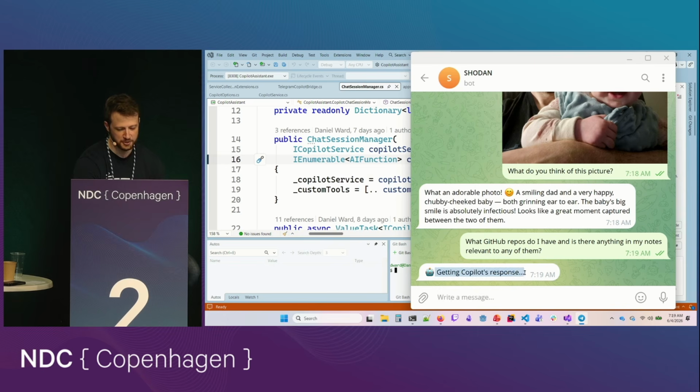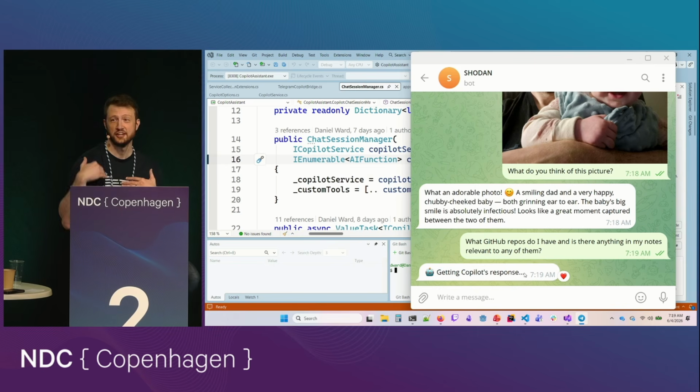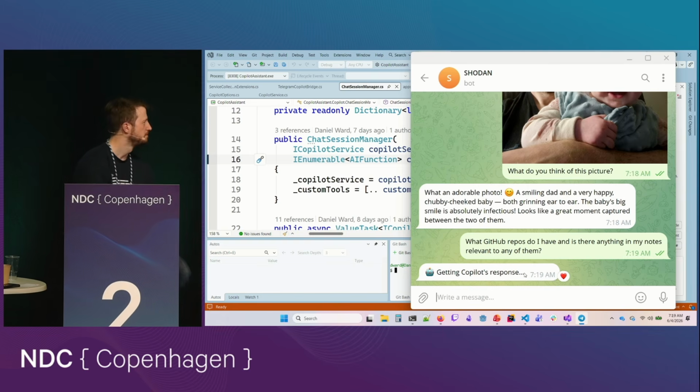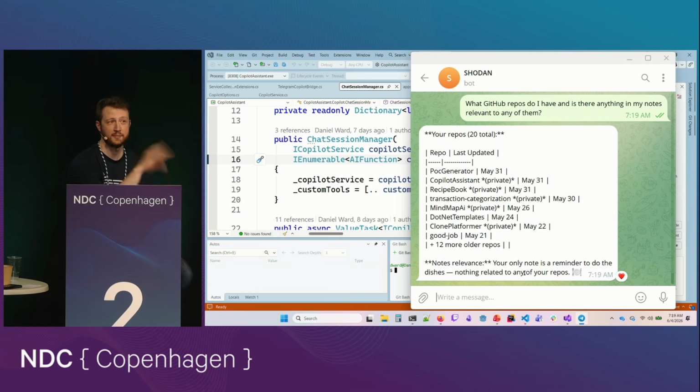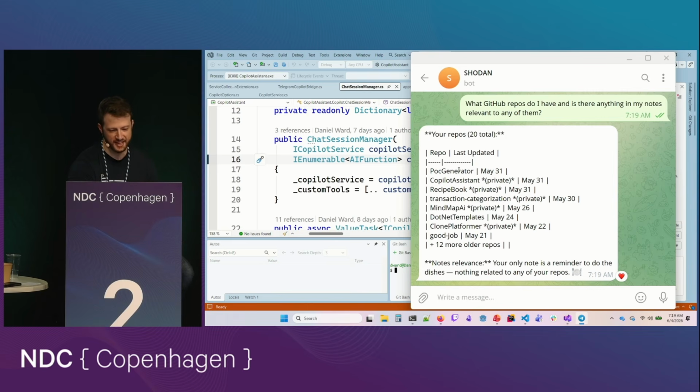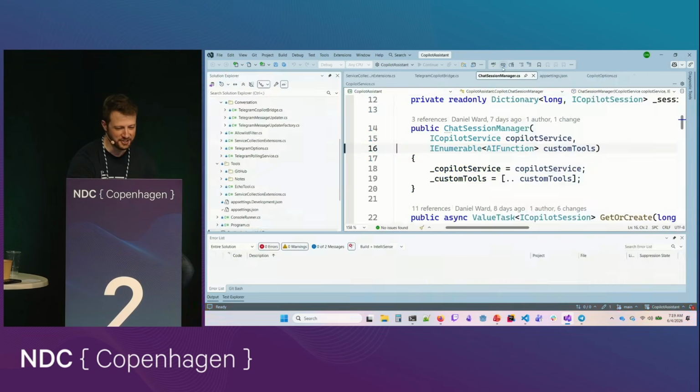So when it's getting Copilot's response, this is just hitting Copilot CLI on this same machine, and then when it gets the output, that gets forwarded to the Telegram SDK I have in this project, and it puts it in a new chat message. So it says, hey, here's your last 20 repos, and this is correct. These are my repos from GitHub. And it says, your only note is a reminder to do the dishes, and that's correct. So I'm going to stop this here just to make it a little bit easier to show the code.